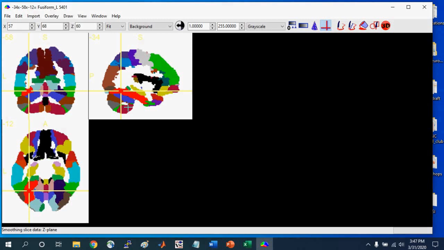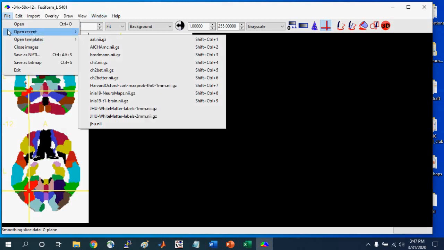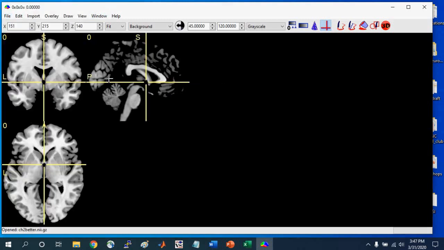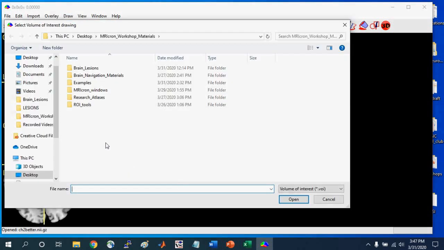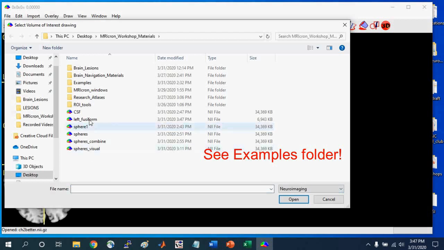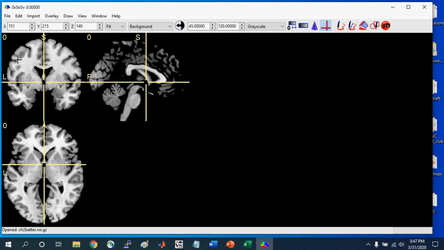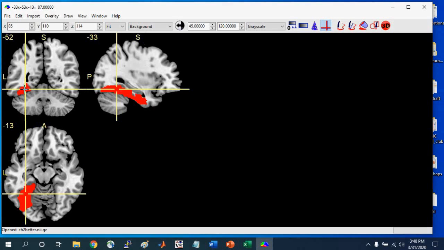Okay, so when you have your region, what you can do is you can apply it as, say, a mask on a brain volume. To do this, let's open the templates. Let's go to File, Open Templates, and let's open the CH2 Better Brain. And let's go to Draw, Open VOI, and I'm going to, again, change the format to neuroimaging so we can see the Nifti files. And I'm going to select the left fusiform. And so now we can see that this region is overlaid on our brain.